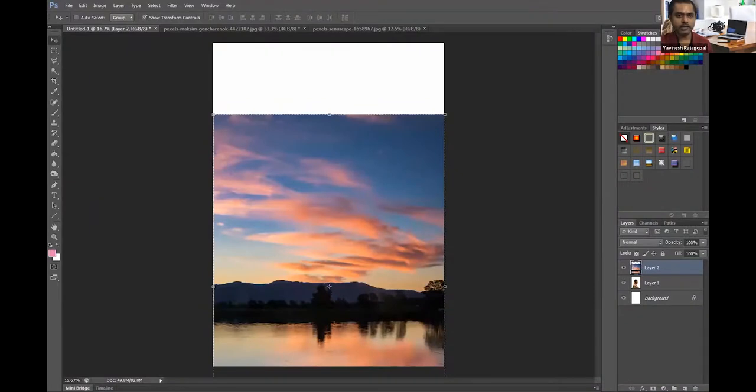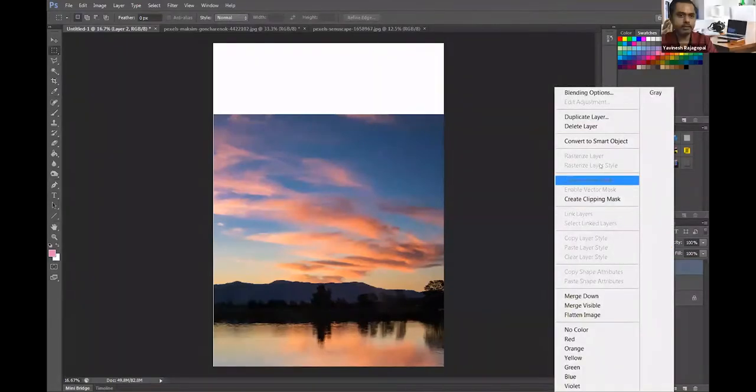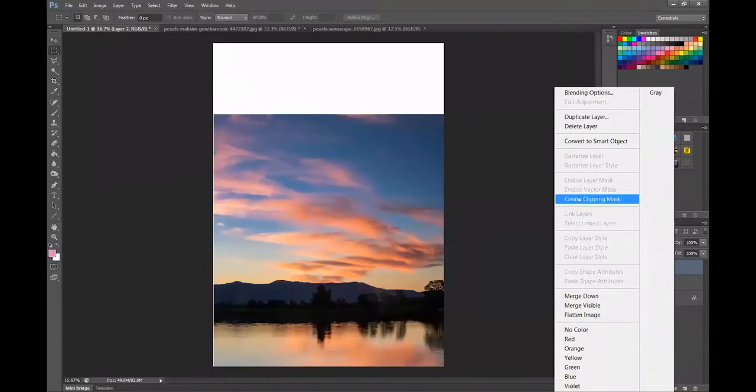Okay, now layer two, right click. Layer two. Go to your layer panel on the right-hand side, down. Can you see background, layer one, layer two? Okay, layer two, right click. Create clipping mask. Aha, it's here.